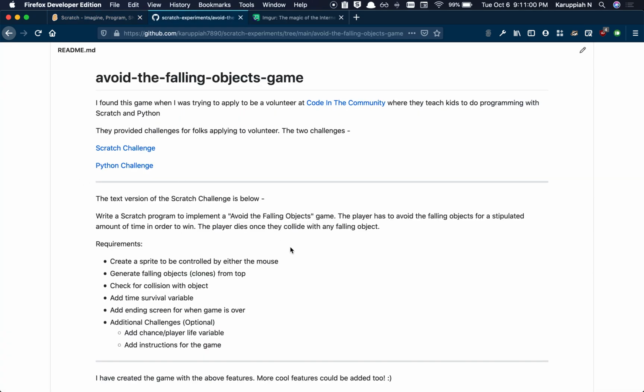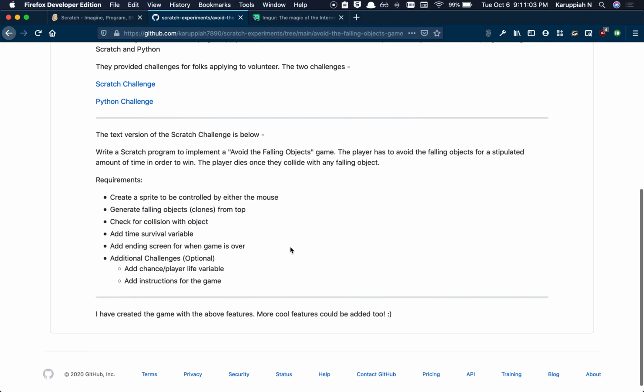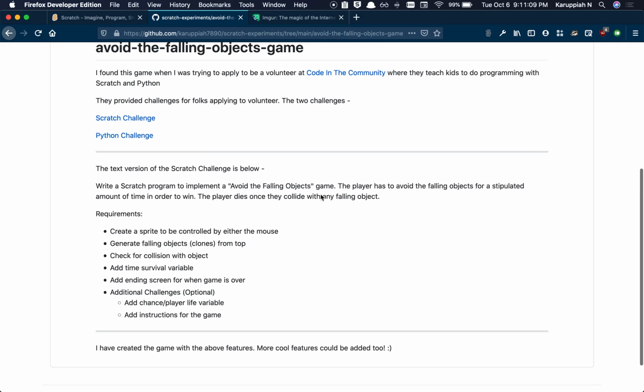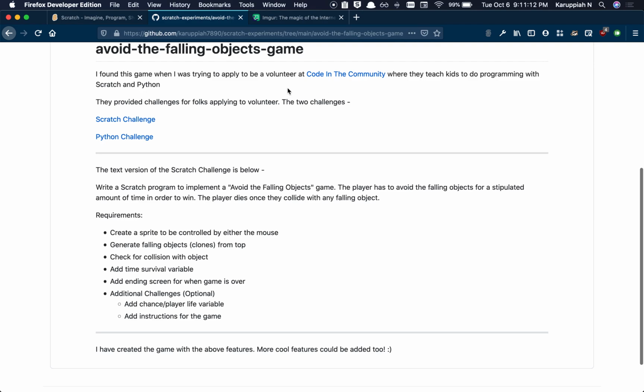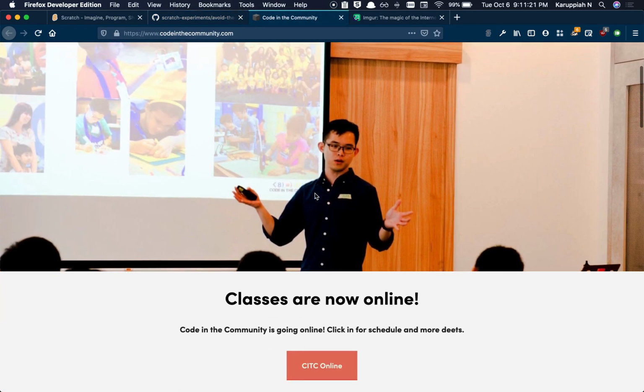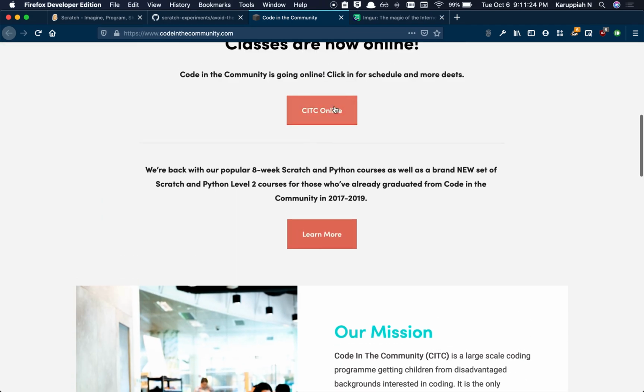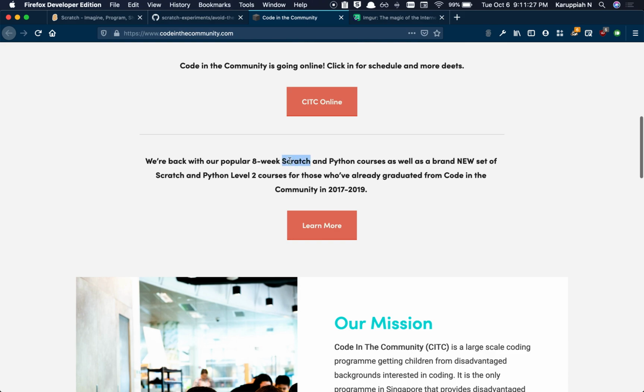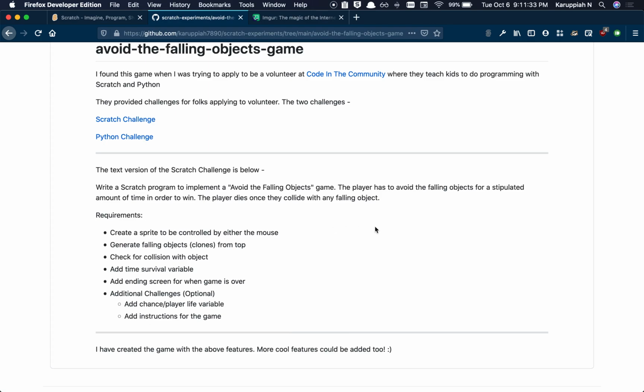In this video we're going to be looking at how to create a game called Avoid the Falling Objects. I found this game when I was looking at applying to this community called Code in the Community, and I wanted to become a volunteer here. They teach Scratch and Python. So the idea was, if you want to apply here, you have to create a Scratch project or a game, and submit it to them.